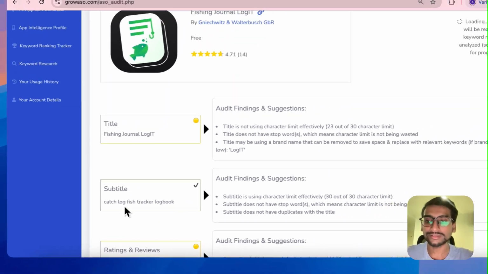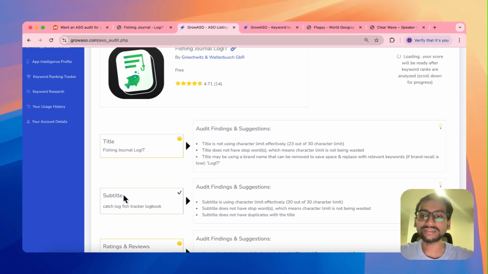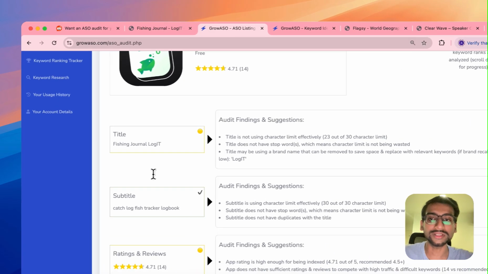Like "log" is something that, just as an example, but it's a very relevant keyword for your case, right? It's a journaling tracking app for fishing. Logging is an important element of that. So that could go here, and that puts a lot of weight. The keywords in the title have the most weight out of all the fields that are available in the App Store. So consider maxing this out as much as possible.